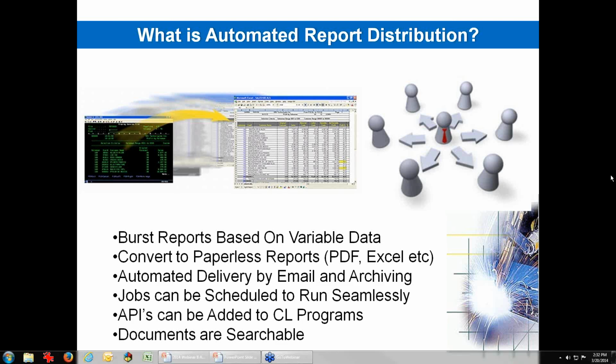In our last webinar, we discussed different ways to convert IBM spool files to paperless reports and spreadsheets and PDF, which brings up the next question. Now what do you want to do with them? Do you simply want to convert reports ad hoc, or do you want to take it to the next level and automatically burst and deliver paperless reports to the people that need the data in real time without human interaction?